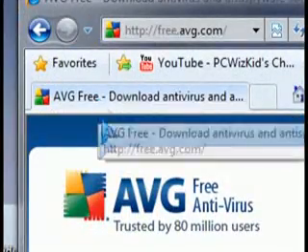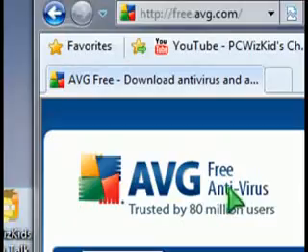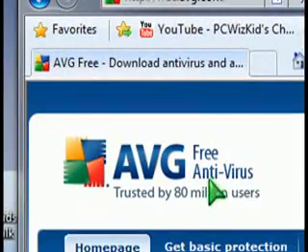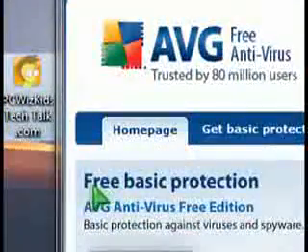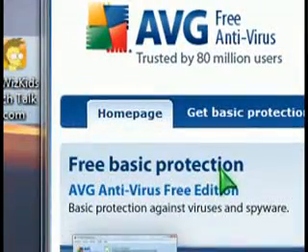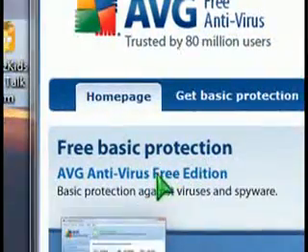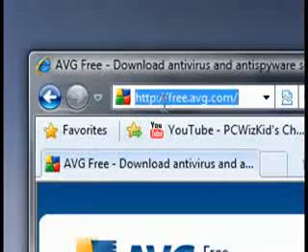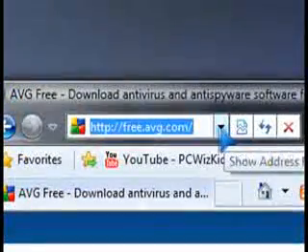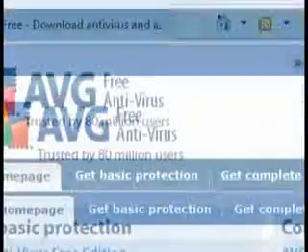Today I wanted to talk about a free antivirus software from AVG Technologies. It works in both Windows Vista and Windows XP. So if you're interested in downloading an antivirus program and you're not sure if you should get McAfee or Norton or Kaspersky or any other program that you have to pay for, you can always download this free version from AVG. Go to free.avg.com to download the free basic edition.